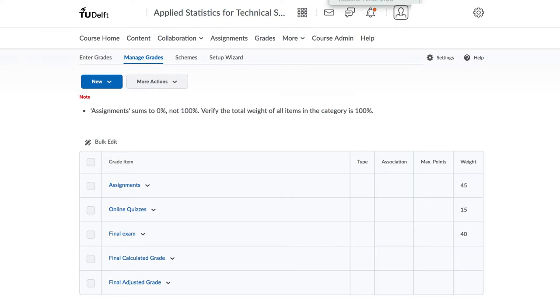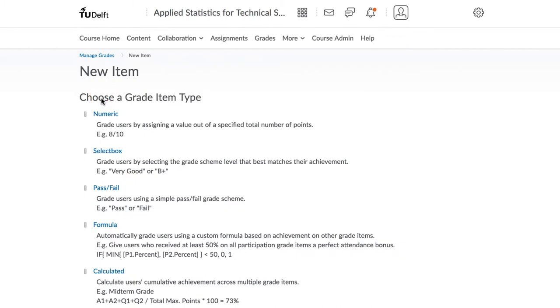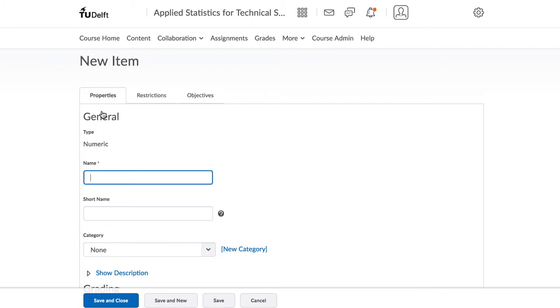Click on New and then create a new item. Let's assume that we have only two assignments in this course. Assignment 1 has 30% of the weight, and assignment 2 has 70% of the weight. We can create items of several different types, but the most common is the first one, a numeric type, although some of the other item types might also be useful in your course.